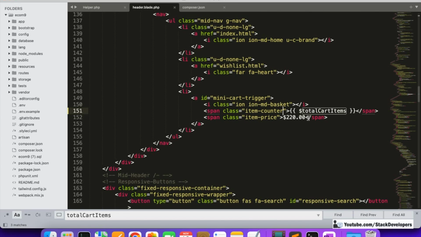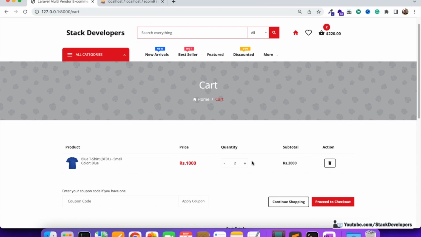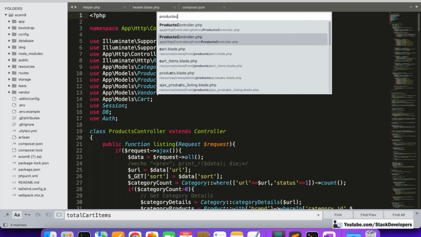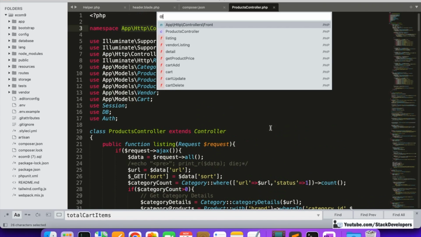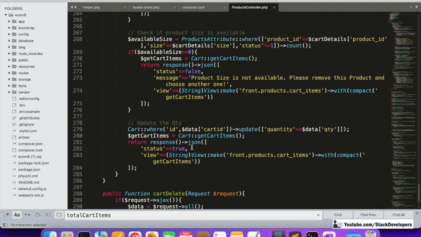Okay, so for that there is one class I'm going to use here. I can use the same class, like total card items. This class I will load with the updated total card items number whenever we call some ajax. One ajax we have called every time we update the quantity. So I'm going to open the function inside front where we update the quantity. Here you can see the update of the quantity.